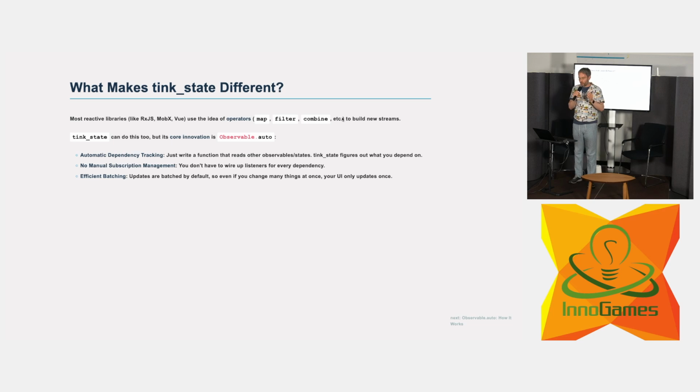One thing to note is what makes Tink State different from other reactive libraries. My introduction was a bit broader towards other reactive libraries. I talked about all these operators, and Tink State has all these operators as well. They are there and you can use them. However, its core innovation is observable.auto, and observable auto gives you all the magic that you need in your life. It basically gives you automatic dependency tracking. You don't need to manage your subscriptions too much, and it also fosters the efficient batching part of Tink.